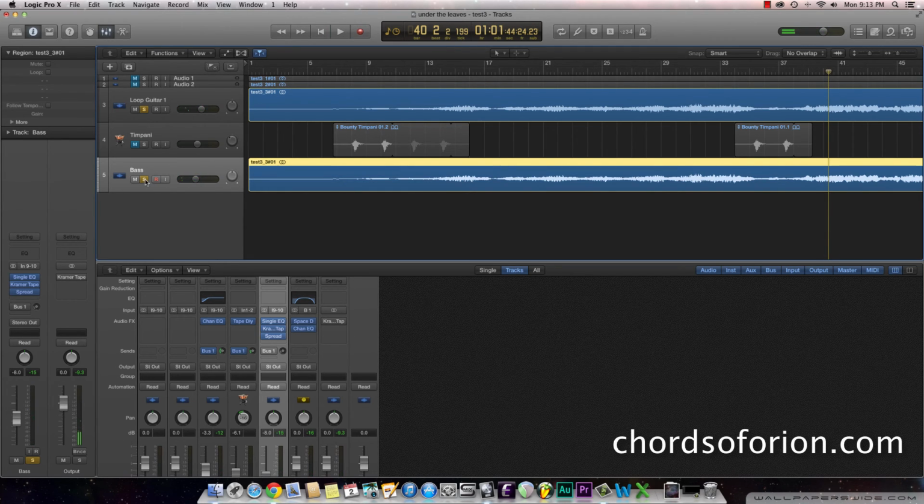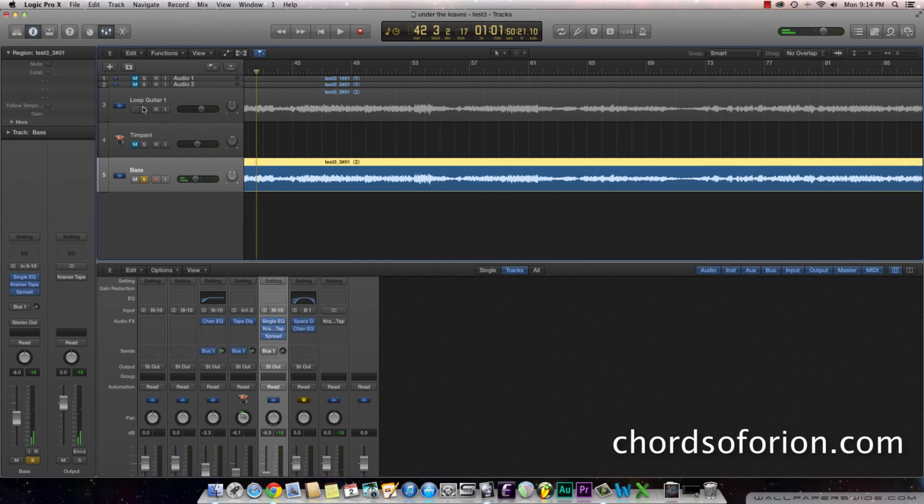I'll drop the bass out. Now I'll add the bass back in and drop the loop guitar out. And finally both again. Oh, there you have it. A pretty easy way to take one track, split it into two different channels in your DAW software, and process each channel differently to emphasize different frequencies.